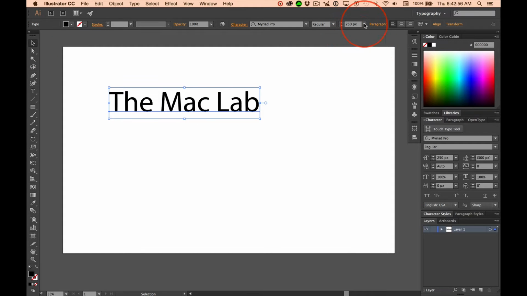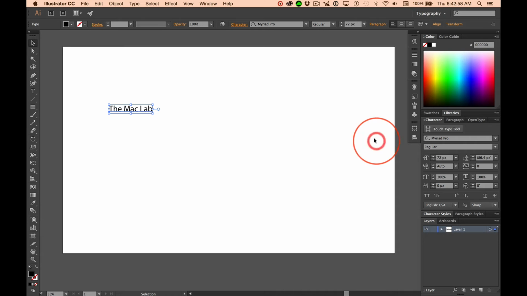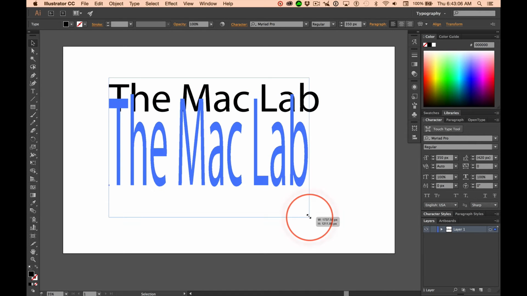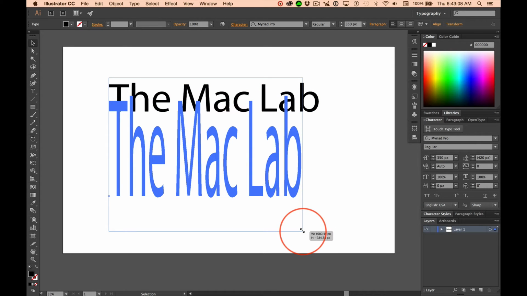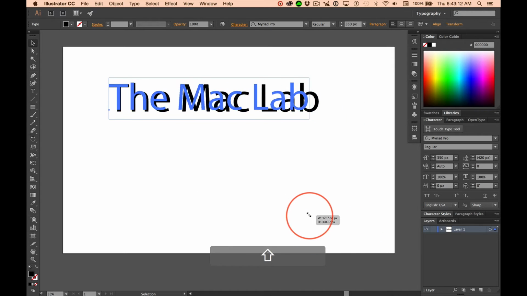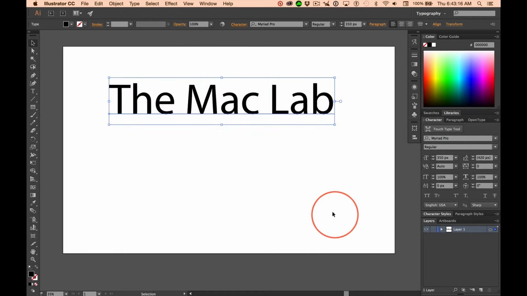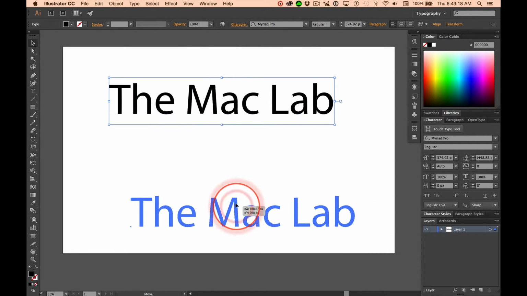Now we can make this a different size. We can type in different sizes. We can grab a corner. Don't do this. Don't stretch the pizza. Don't do that. Hold down Shift and you constrain the proportions so you're not destroying the typeface. Okay?